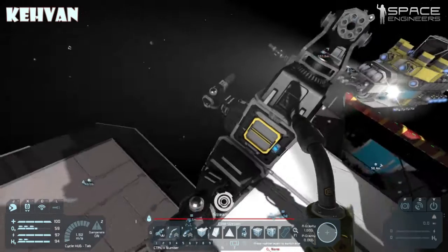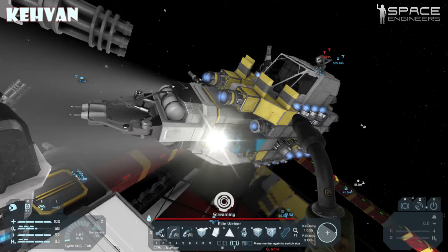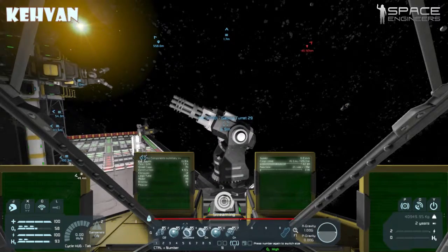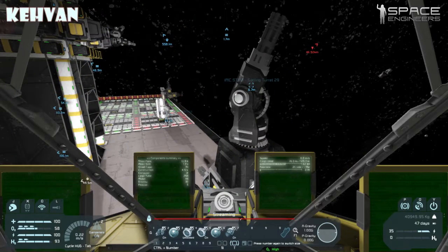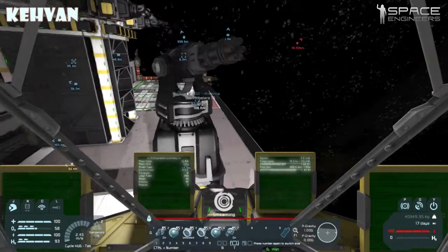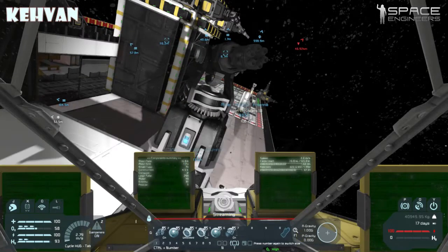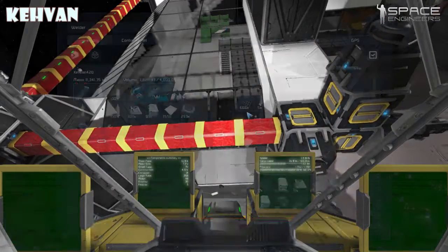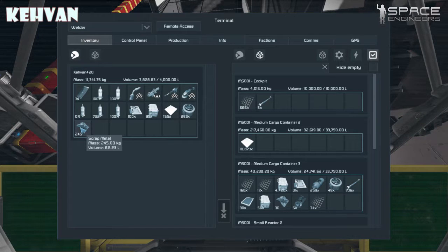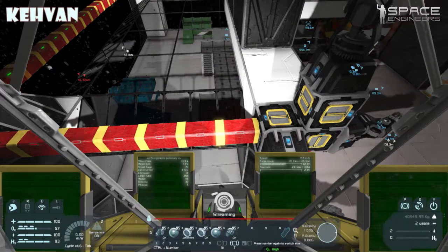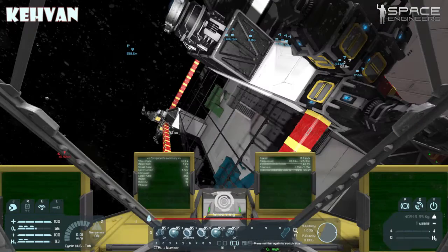Sometimes I'll find items that have been damaged that for some reason or another the welder will just not fix. I have to go and touch it physically with my own welder, and what I think it does is it gives, yep, there, that's what it is. It's giving me scrap metal. Okay, got that one now.